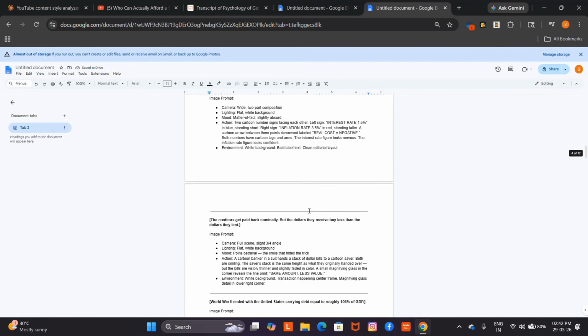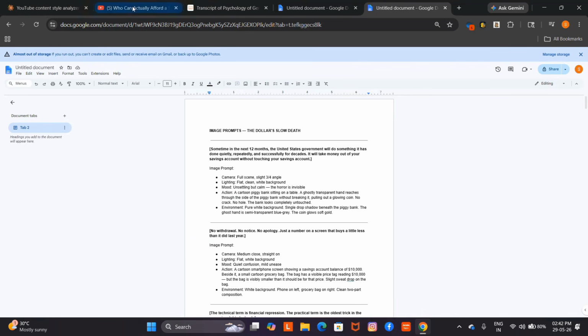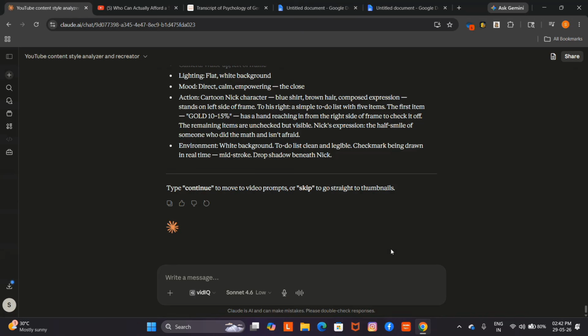Next, I'll show you how to organize everything. Claude can actually organize all of this into a PDF or Word document for you. When you scroll down, it may ask whether you want video prompts.